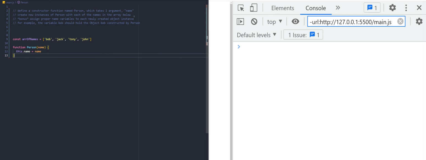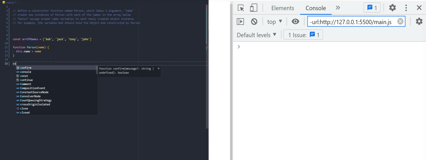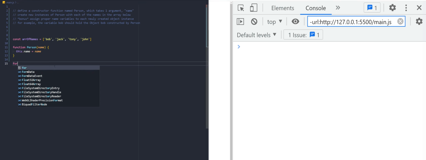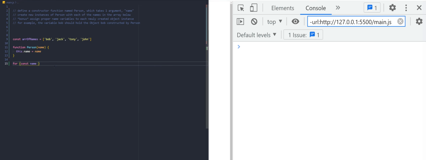Okay, how do we create new instances of each of these names? If it was just one name, it would be pretty simple, right? Such as const bob = new Person(bob). But if you think about it, we can actually just loop through these. Let's do a for...of loop. const name of names.